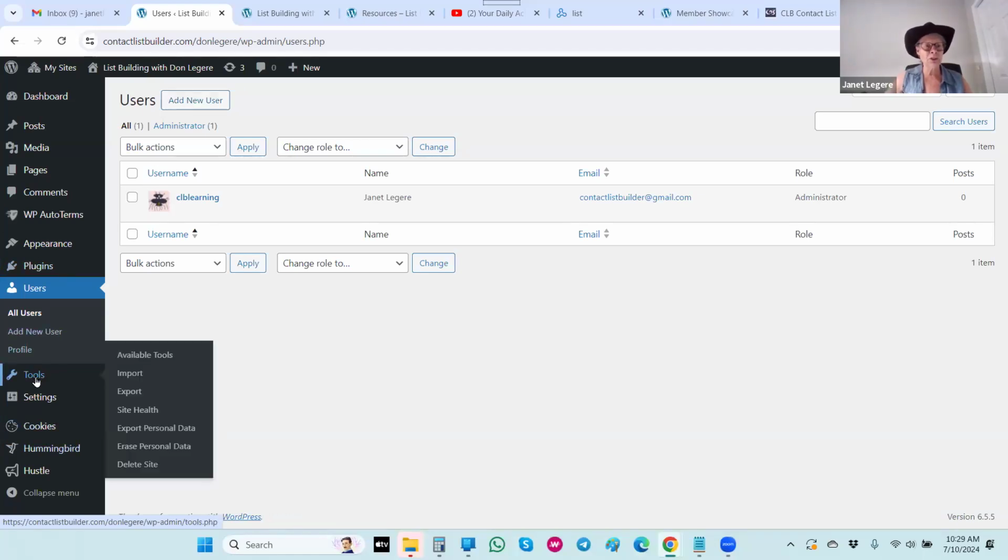Then we come down to our tools. Again, there's really nothing here you're going to be using. We've got an import, export, what have you. Feel free to check those out, but there's really nothing there that you need to do. The one thing we don't want you to do is get distracted with all these buttons to click, right?